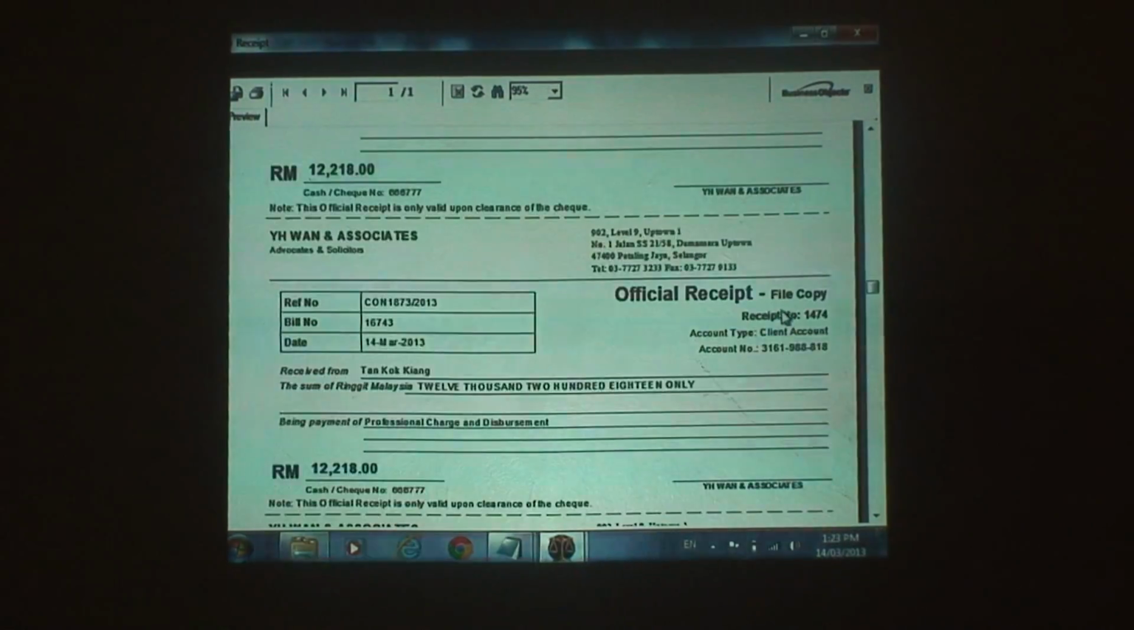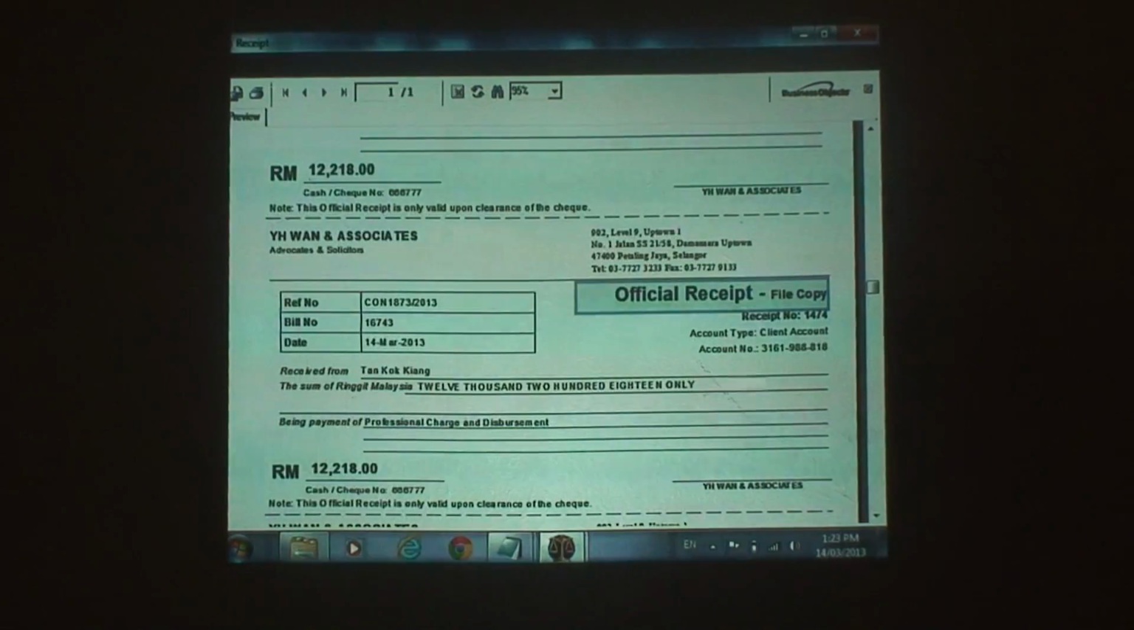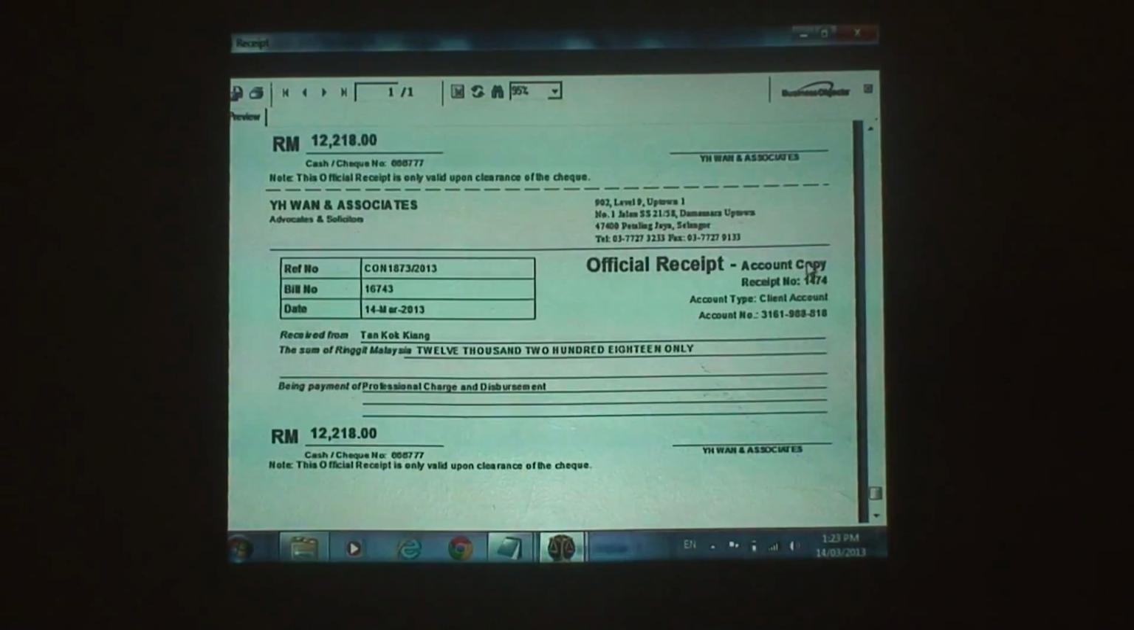The receipt is printed in A4 size, three copies. Here is the cutting line. The first copy, the original copy, is given to the client. The second copy is filed in the client file. The third copy, the accounts copy, is filed in the account receipt listing file.